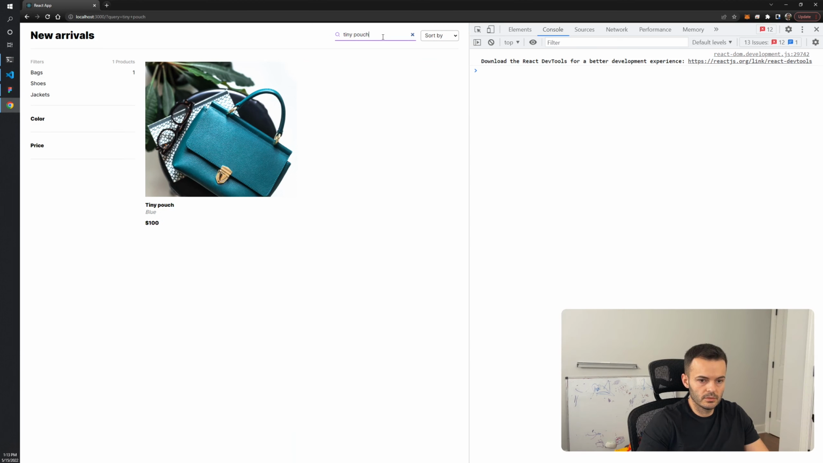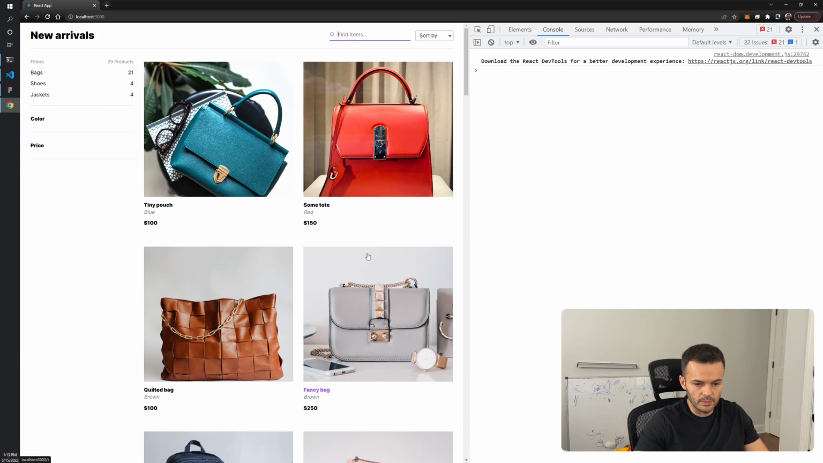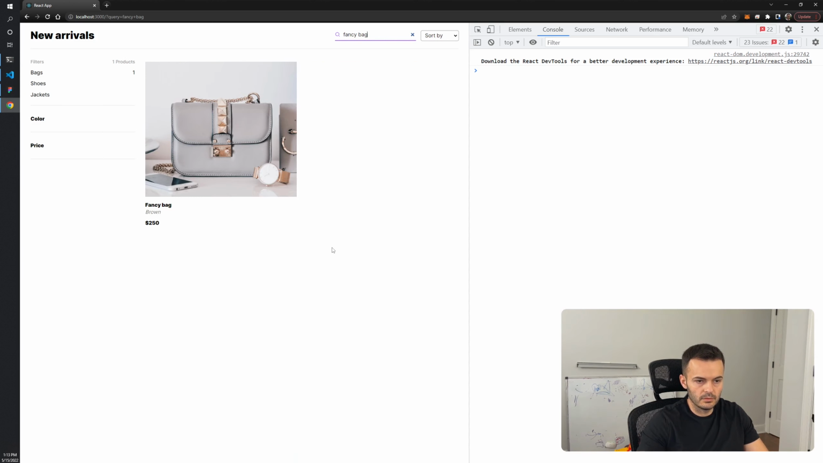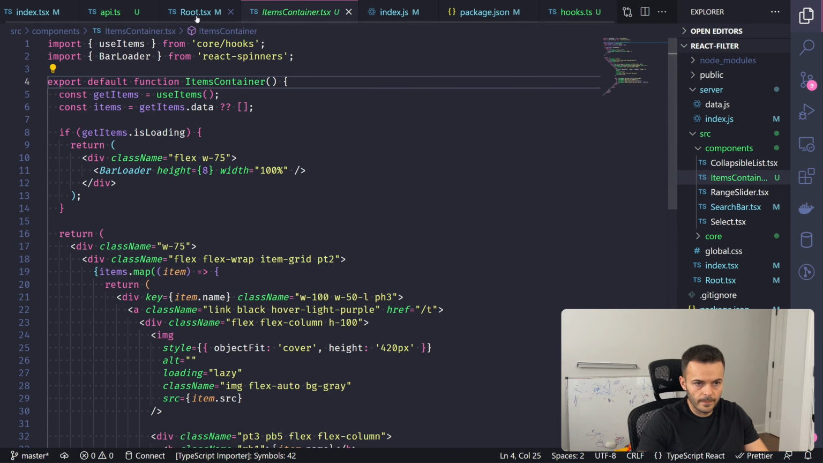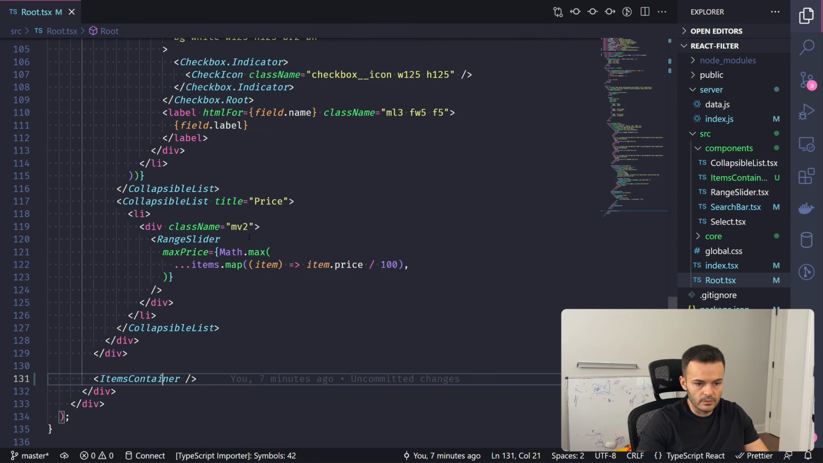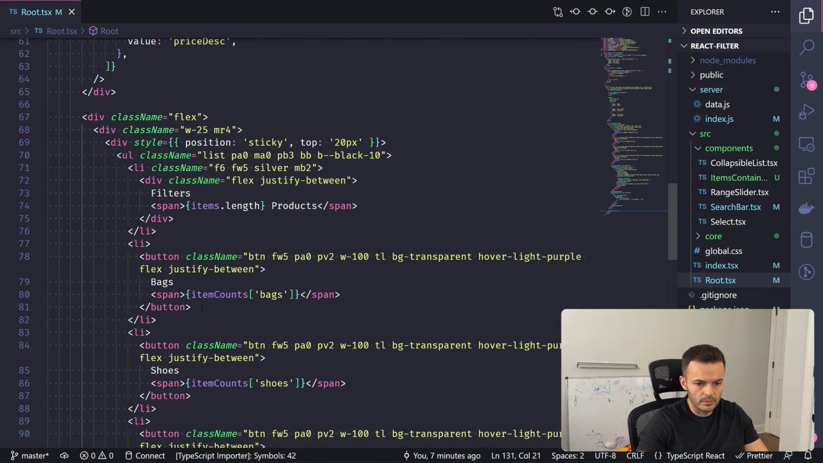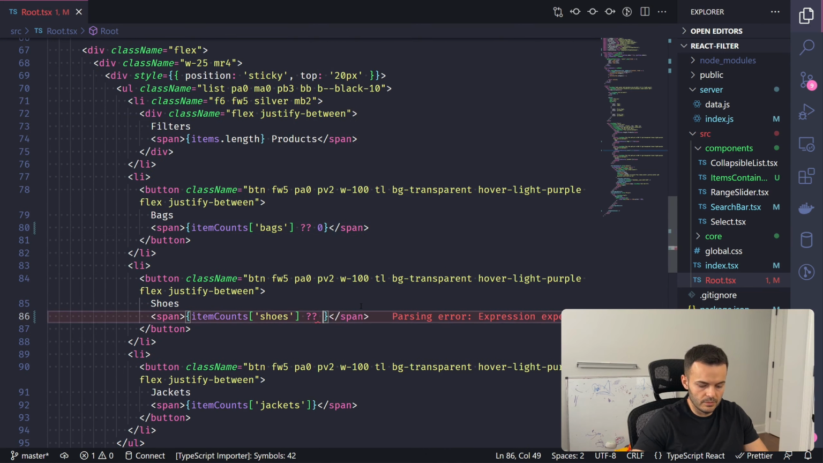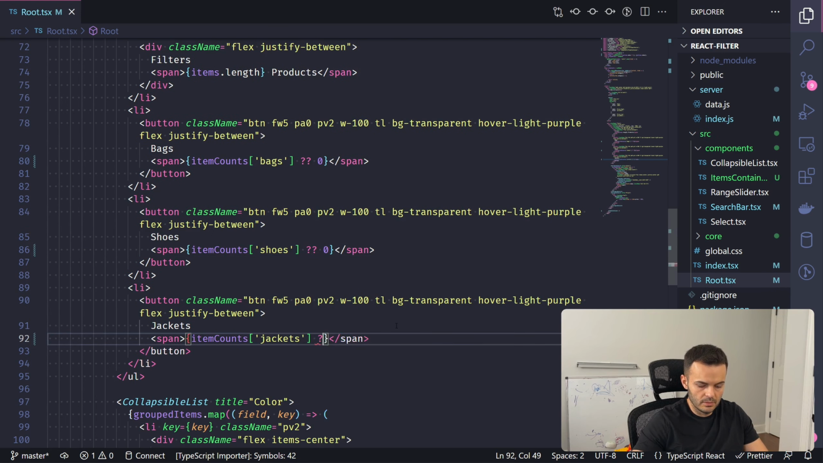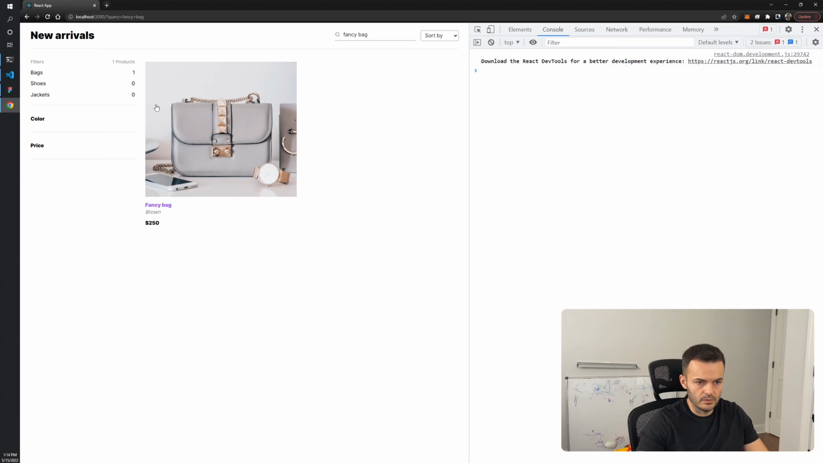Tiny pouch. Okay. Let's type in fancy bag. Refresh. Okay, everything looks good. One thing is the counts are messed up. Let's fix that too. Let me close all others. So we go back to our root component. The counts are right here. When there's no matches for these item types, we want to default to 0. Okay, that looks good.